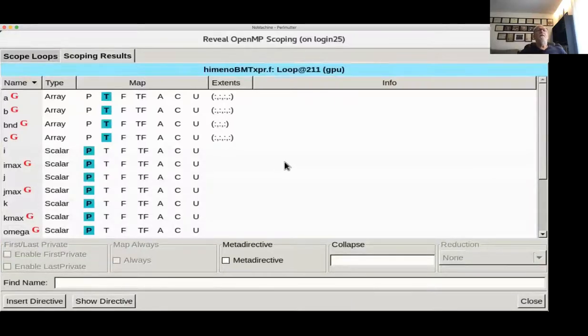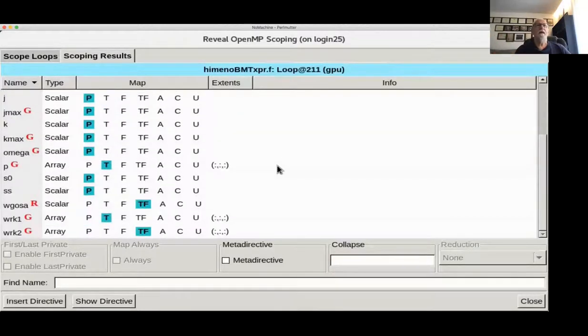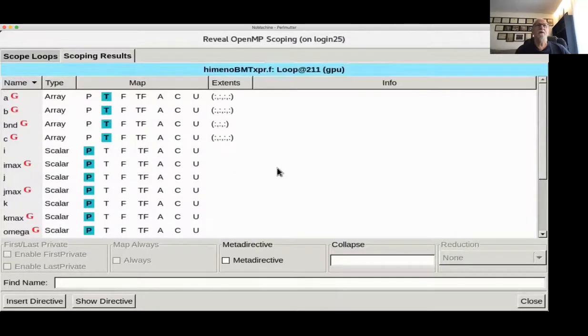Now, this is one of the big problems with using the accelerator. What this is telling us, see these G's? That says that these variables are in an include file or a common block or a module, and they are going to be used all over the program. Now, it turns out it did parallelize this.